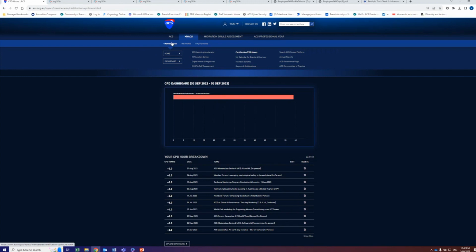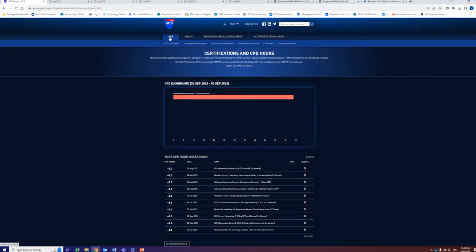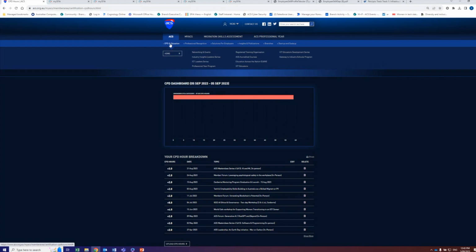The other final area that I really wanted to show you, so as I said, there's the reports and publications that you can see there. For students, there's also the careers platform, which is a really good resource for looking for graduate roles, but also career tips and the like as well. But the key area that I finally wanted to show you today was under here, under the ACS, where you can now register for events.